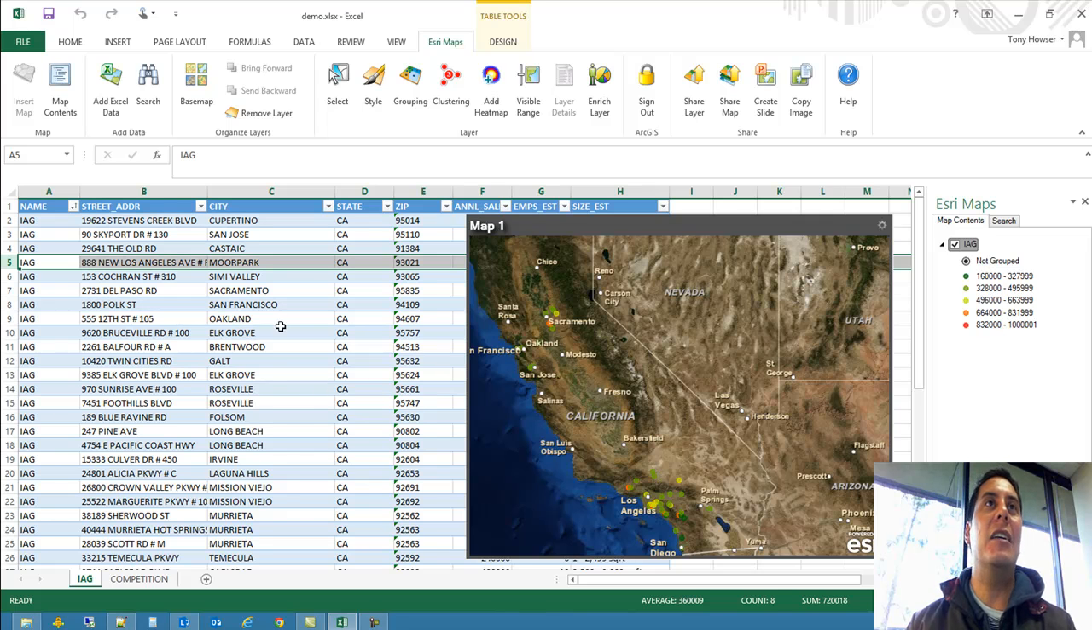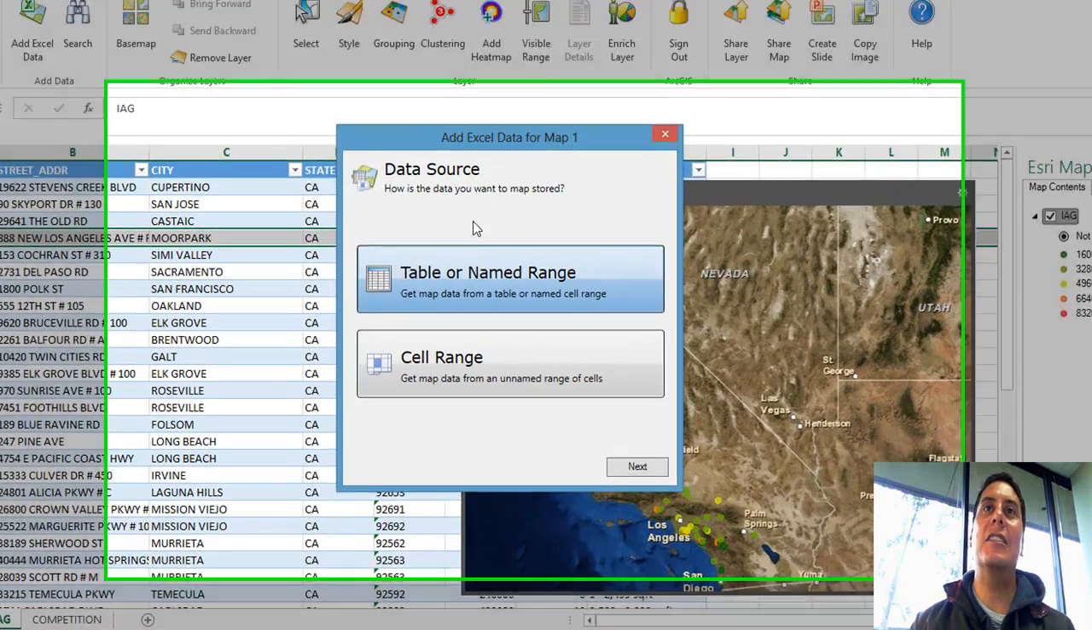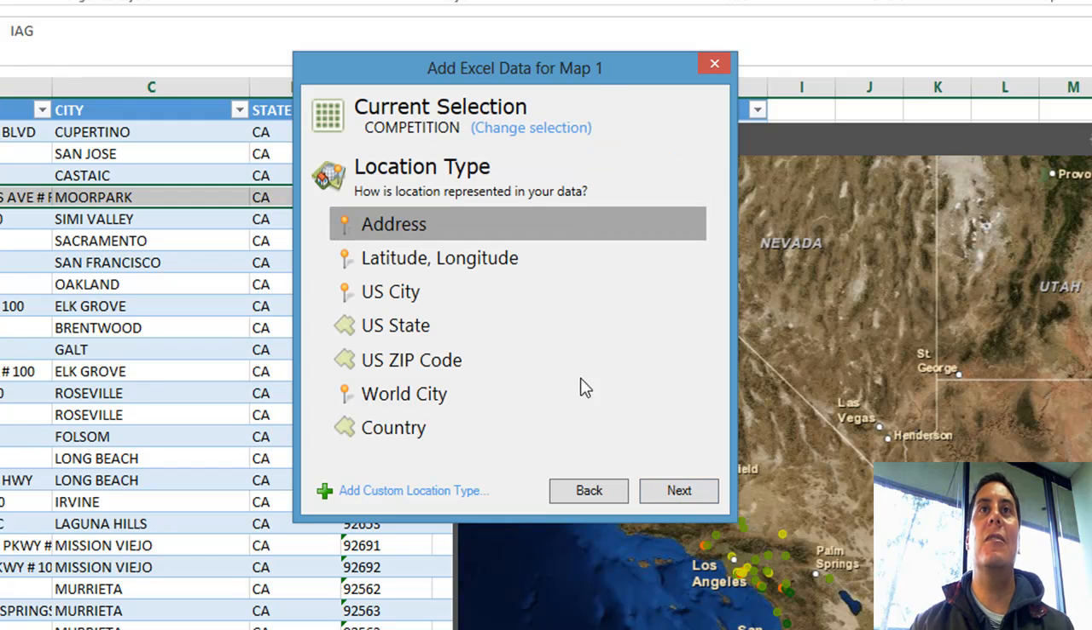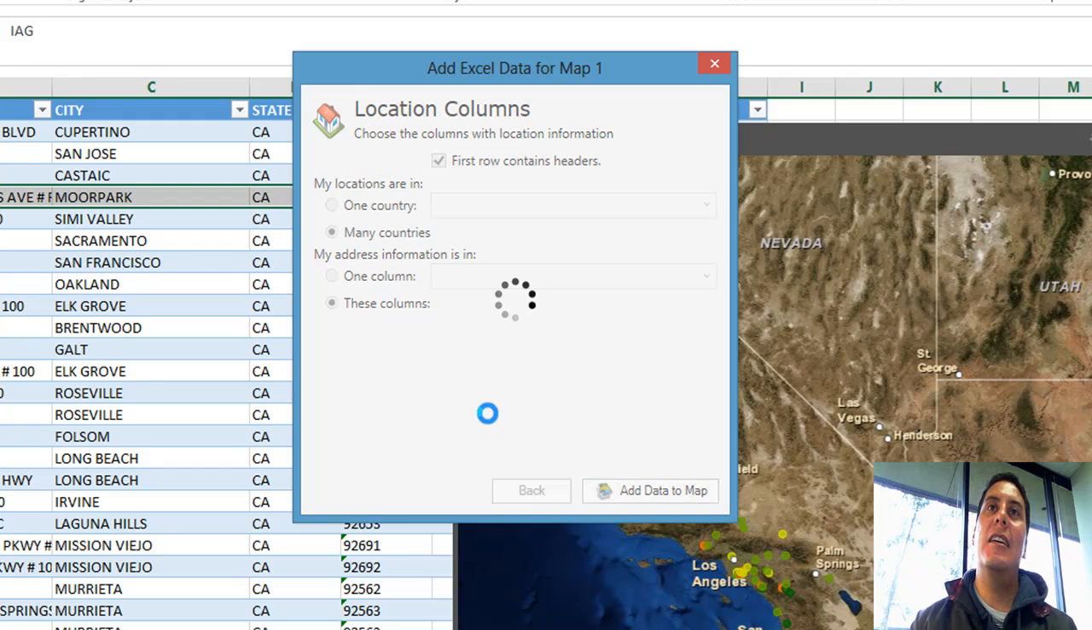I'm going to add that competitor layer to my existing map. So like I did before, I'm going to add Excel data. I'm going to change the sheet this time to the competition sheet. I'm going to geocode the addresses again.